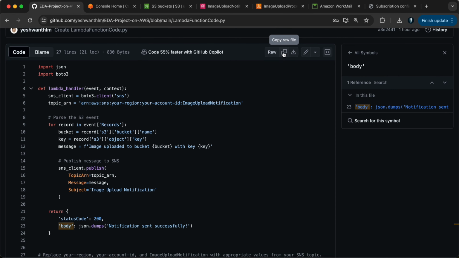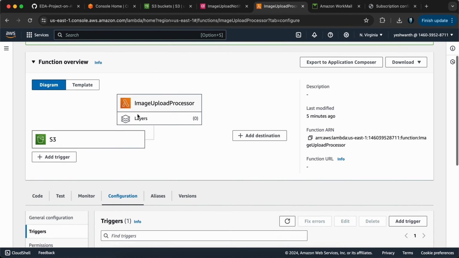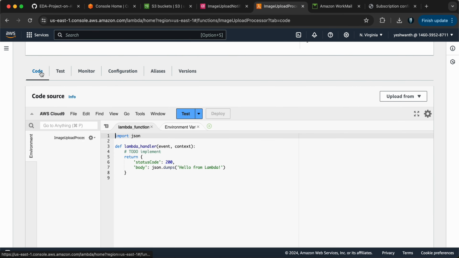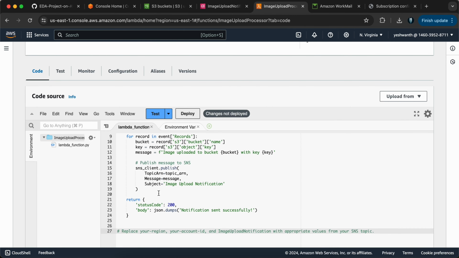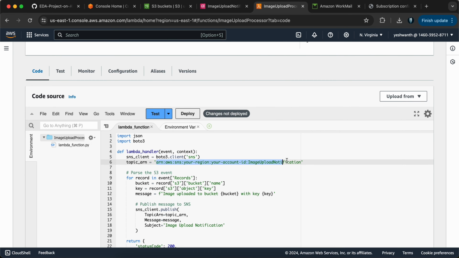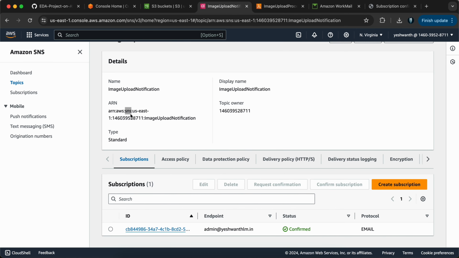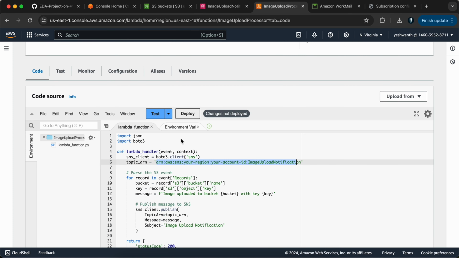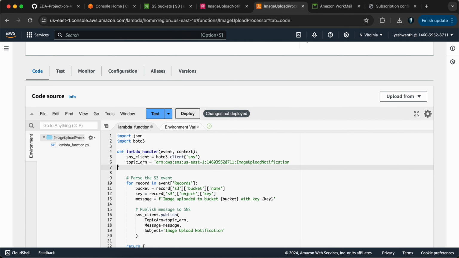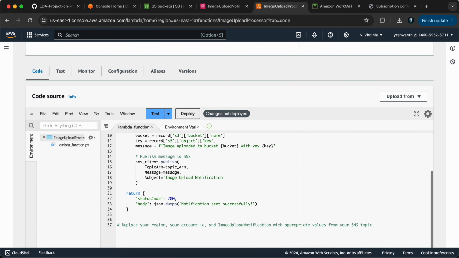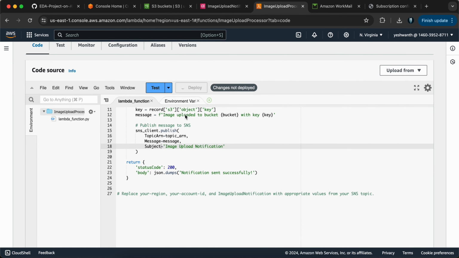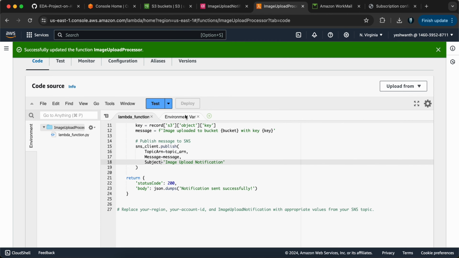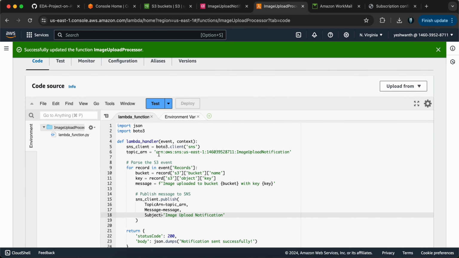So I'll copy this code and I'll go to my Lambda function, and I'll come here, go to code, and press Control A and Control V. I'm going to paste this one. As I told you, you need to replace your topic ARN. I'll go get my topic ARN from the SNS topic and paste that here. All right, I think this should be good. Next, press Control S, deploy. Okay, so you have deployed your code now.